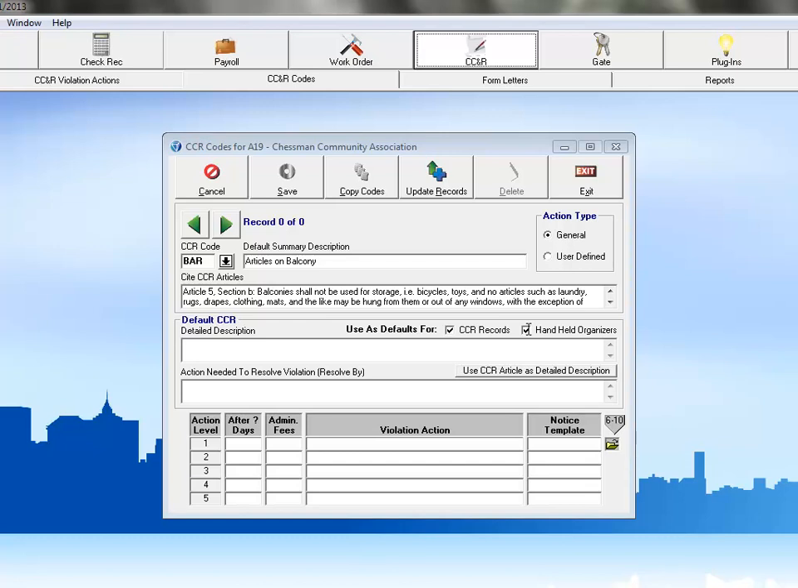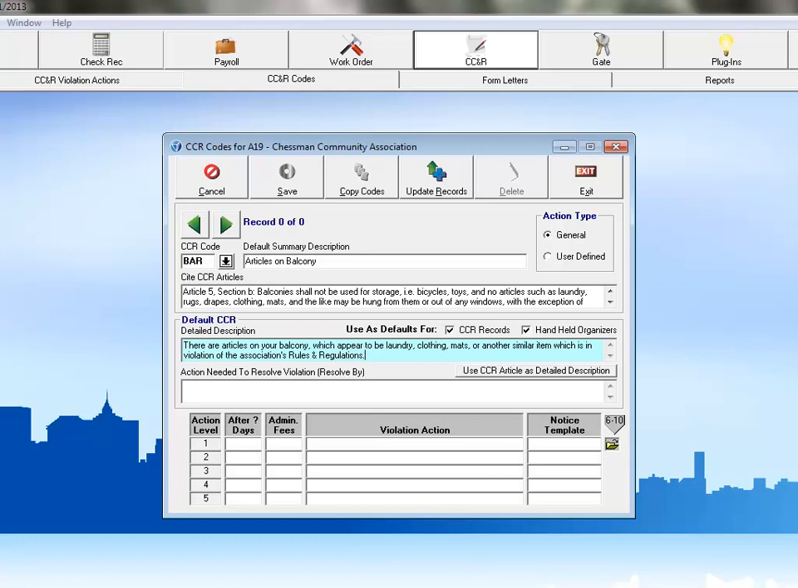Now, let's enter our detailed description for this violation. The detailed description is the plain language version of the violation. Again, I'll just paste this language in from another document so you don't have to watch me type it in. Because this code is about articles on the balcony, I've omitted mentioning storage. That will be the next CC&R code we create.